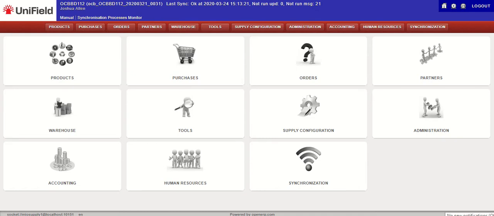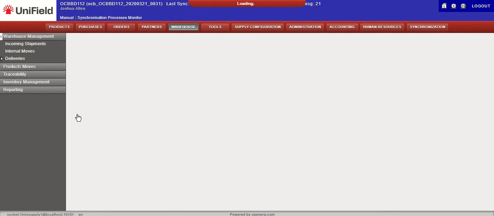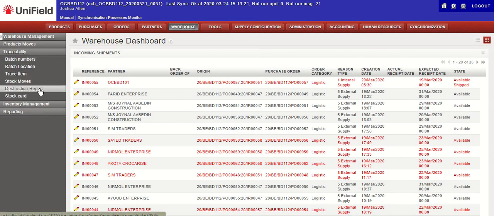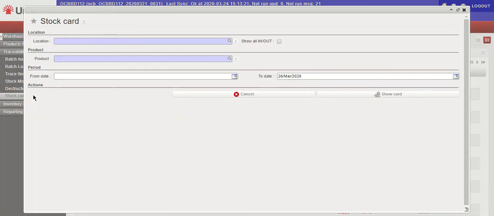So to find the stock card, the first thing you need to do is go to the warehouse application. And then on the left-hand side in the modules, go to traceability. And finally, choose stock card. And this is going to open a pop-up window which allows you to configure the criteria for the specific stock card you're interested in viewing.